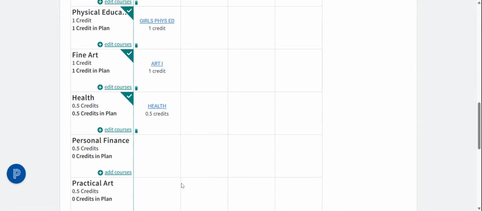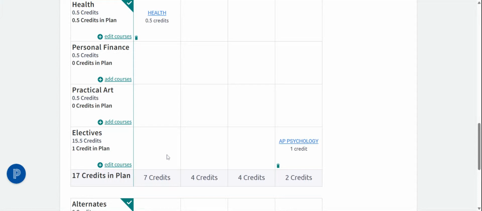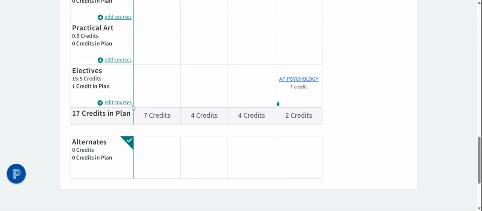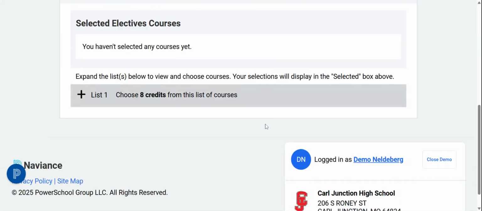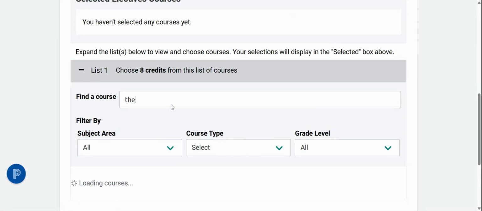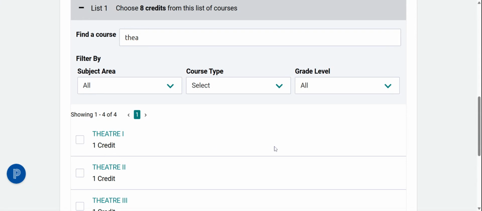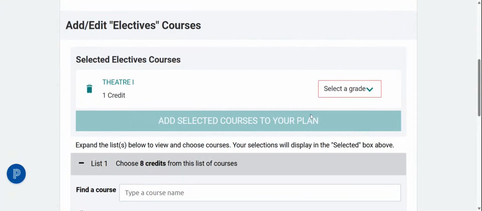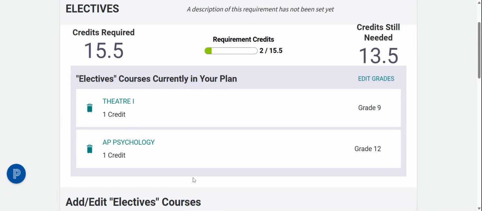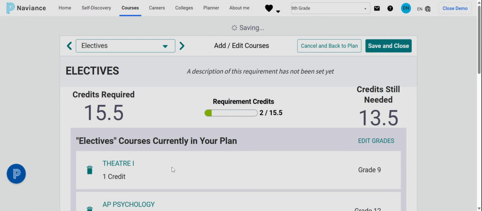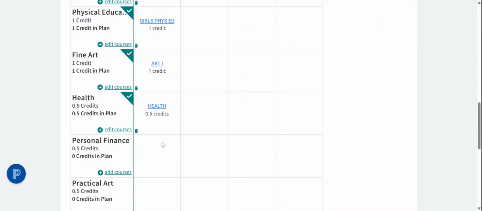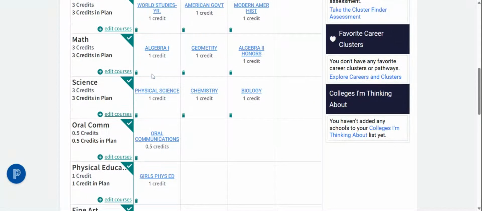And then I think I also want to take theater. So that's also a fine art, but I've already met that requirement. So now theater is just going to go as an elective. So I've got all these electives to choose from. So I'm going to look for theater. There it is, theater 1. I'm going to take that my 9th grade year. See, now I've got 2 electives picked and save that. So 9th grade, I have 8 credits chosen, and they're all listed here, what I've got. And so my 9th grade year is planned.